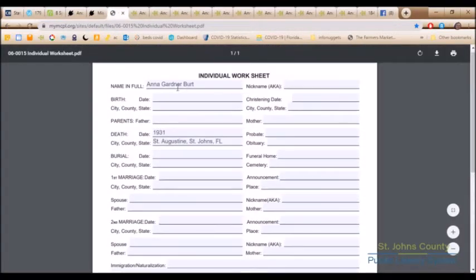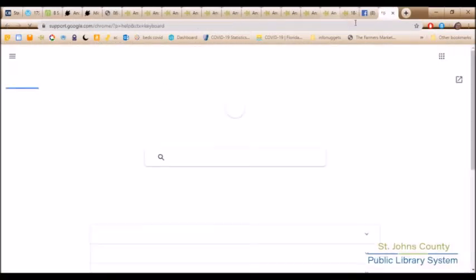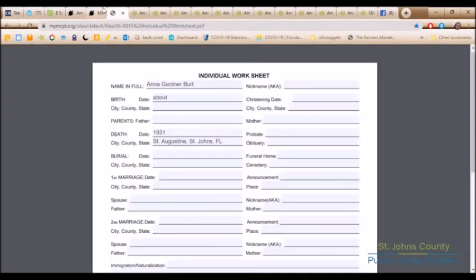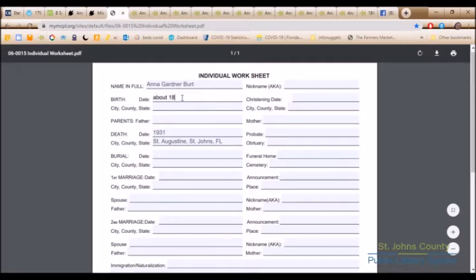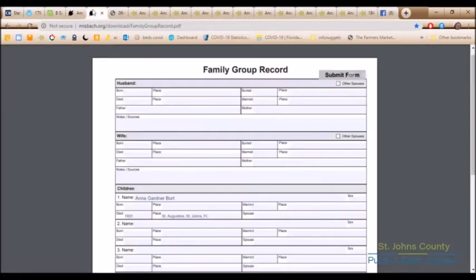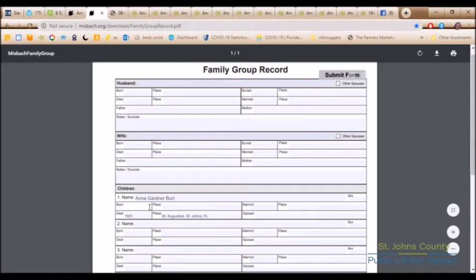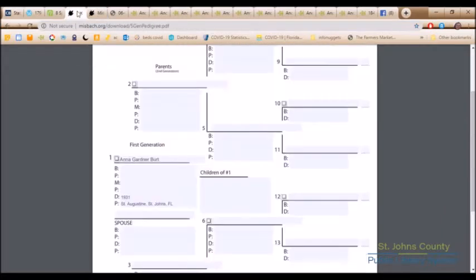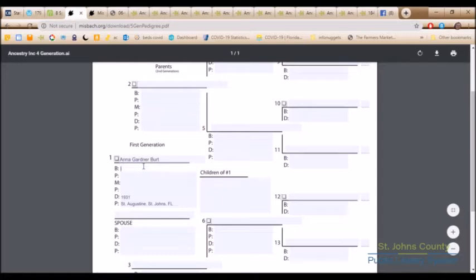So I'm jumping back over here. I'm going to type in about 1851. Whoops, something happened. Clicked the wrong button. My bad. Okay, so about 1851. And I'm going back to my other sheets. And again, I'm doing about because I'm not 100% certain yet. I know it's thereabouts. So born about 1851.